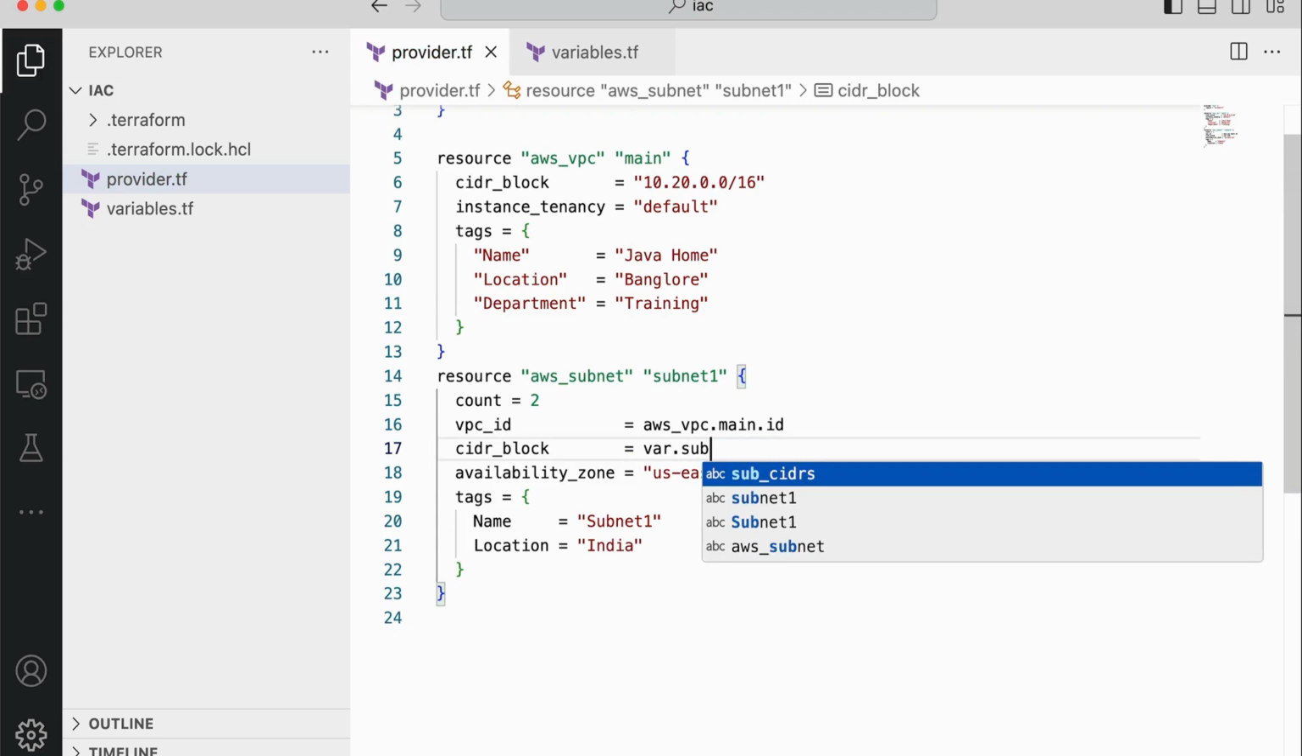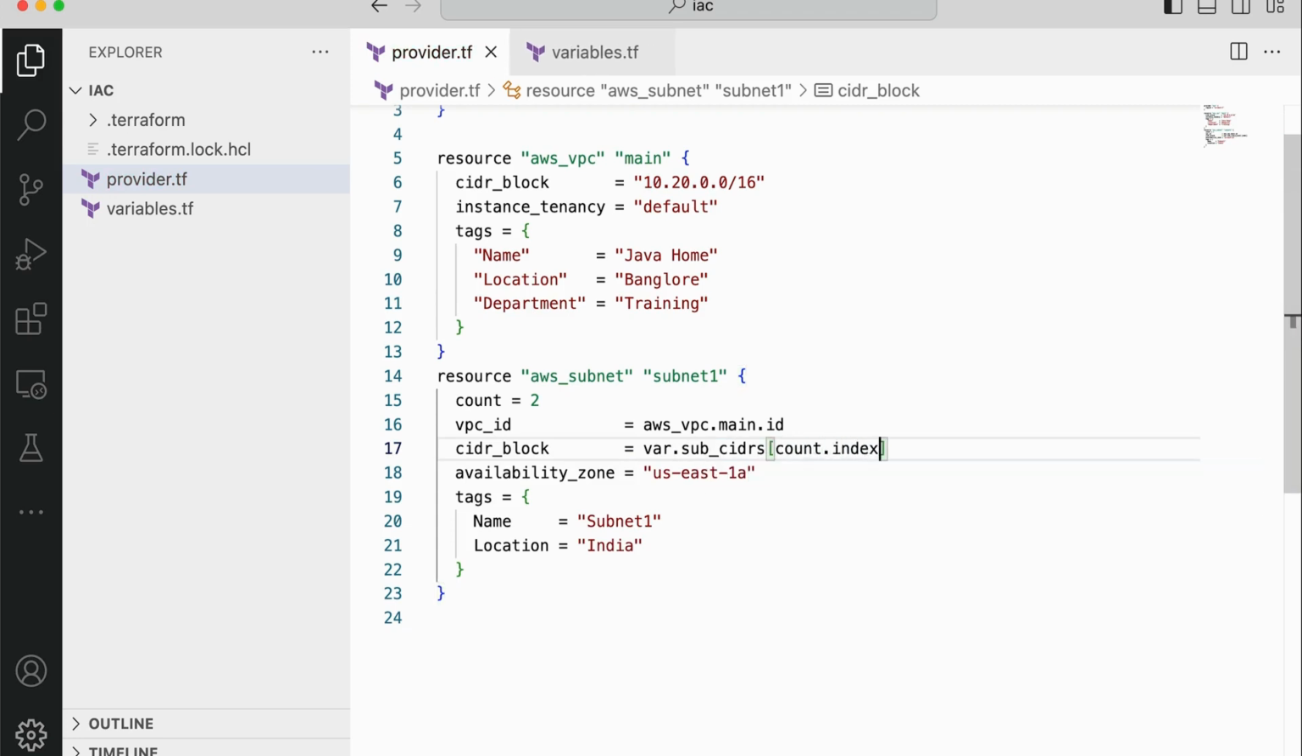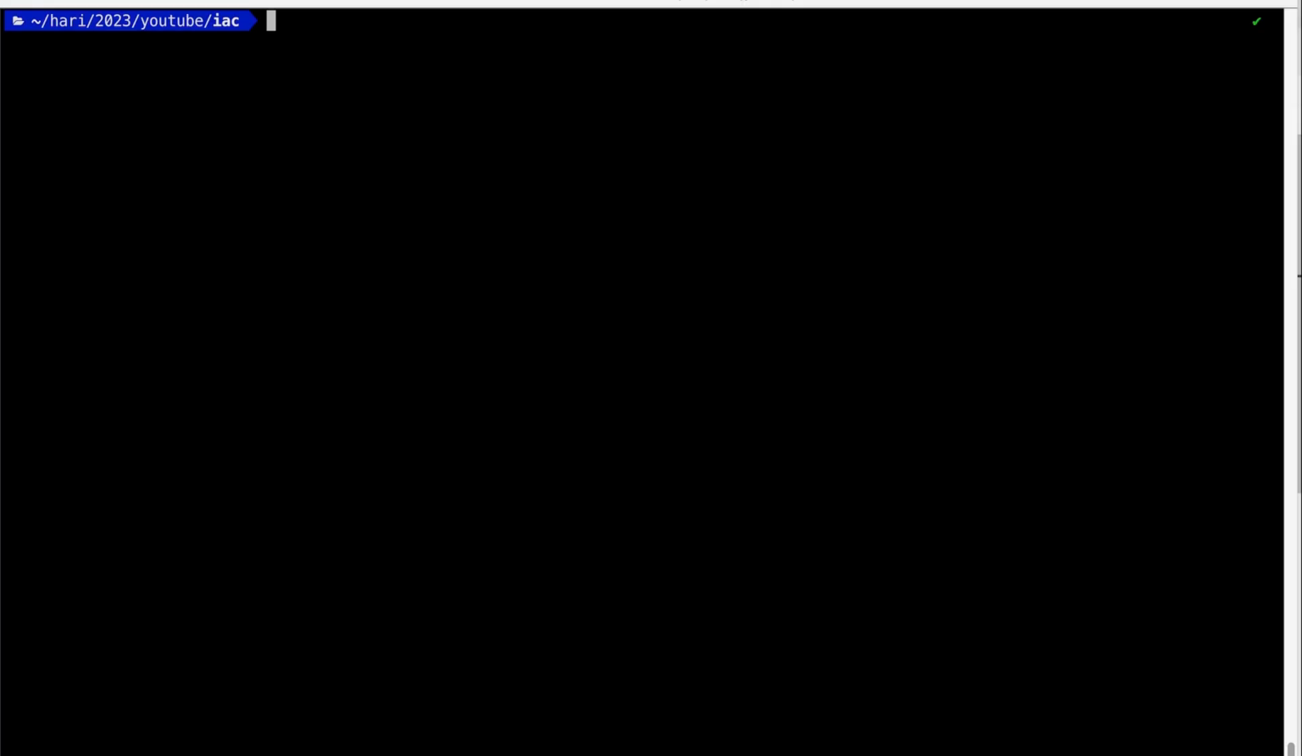var.subnet_cidrs[count.index]. Count is a meta argument. It has a built-in property index. Using count.index on a list, it gives the first index for the first subnet and the second index for the second subnet. Let's execute plan.